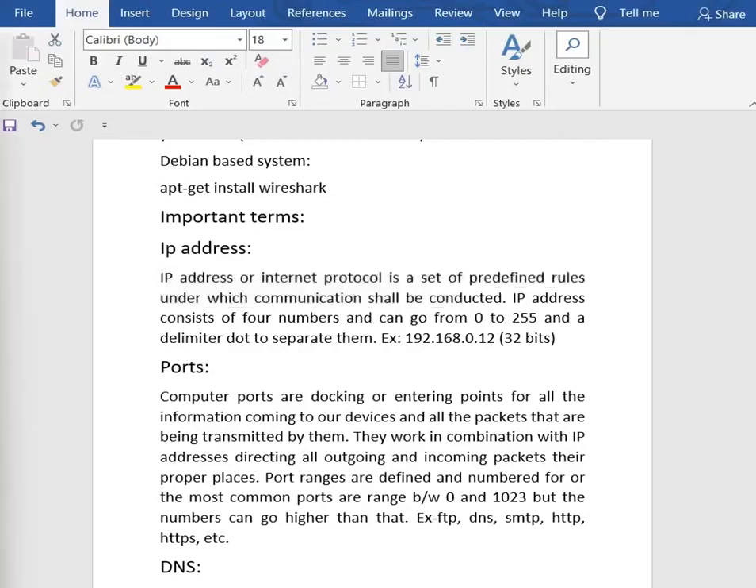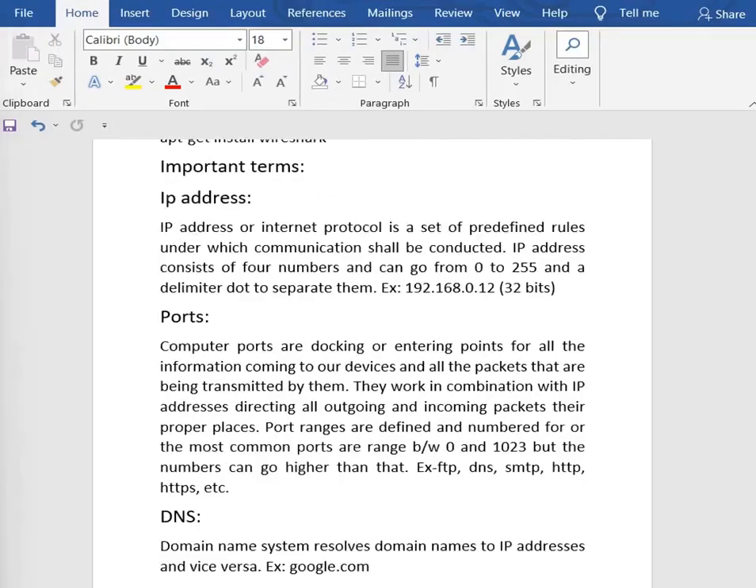Suppose you have your home address, which helps courier services deliver packages to your home or destination. It is the same with the IP address. It helps your system to be recognized over the network or internet so that you can send and receive data packets at the correct location. It is a 32-bit address. There are 4 blocks, and each block contains 8 bits, and can go from 0 to 255. For example, 192.168.0.12 is an IP address, separated by dots.